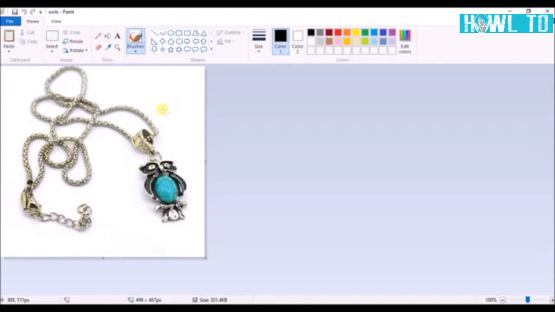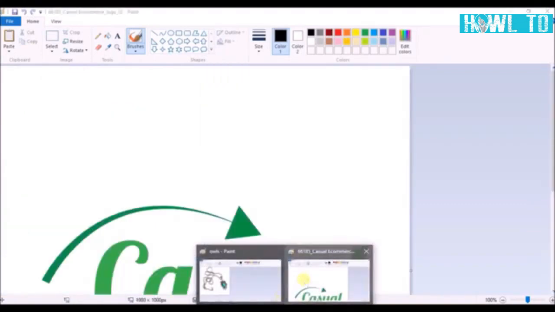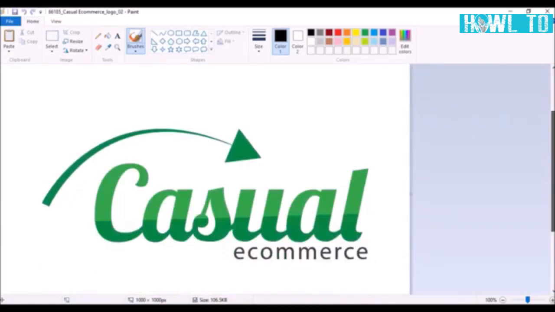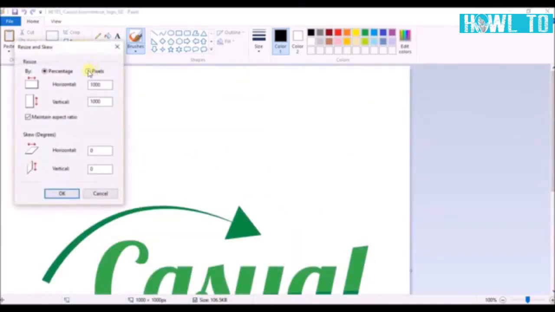We can add a few things in here to make it look more appealing and eye-catching. So the first thing that we can do is add in our brand logo. We're going to head over to another tab of Paint, and as you can see, I have opened the casual e-commerce logo, and we're going to resize it and make it a lot smaller.